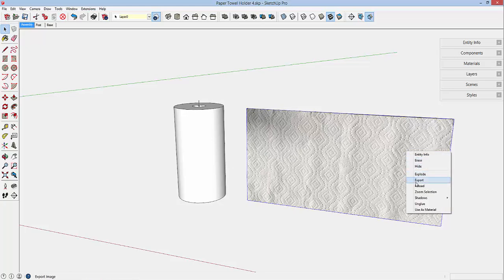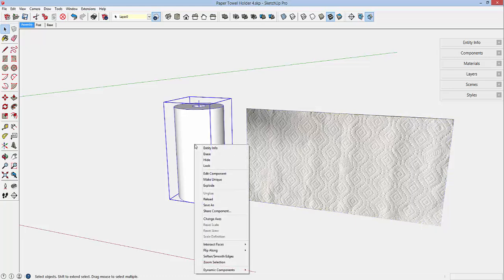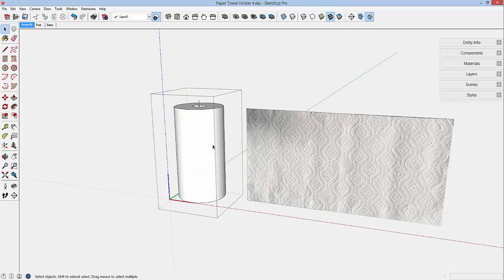And right-click on that face and use as material. And that places the image into the materials dialog box, which we'll see here in a minute.